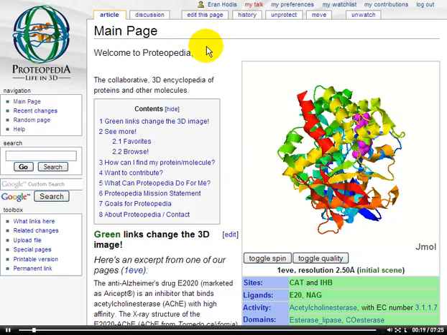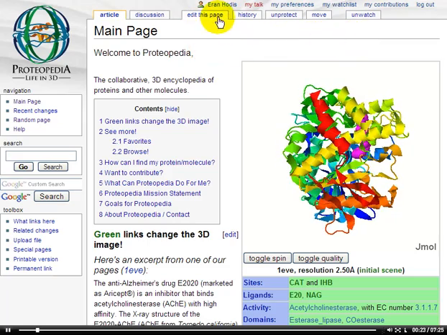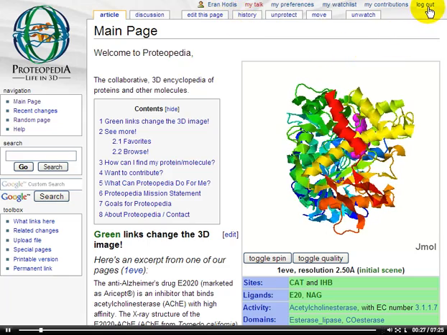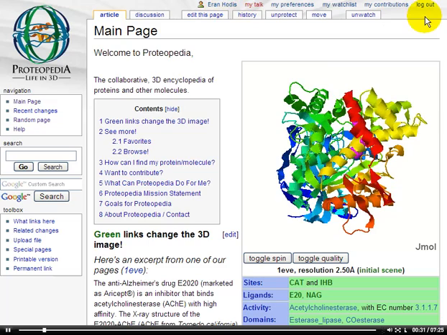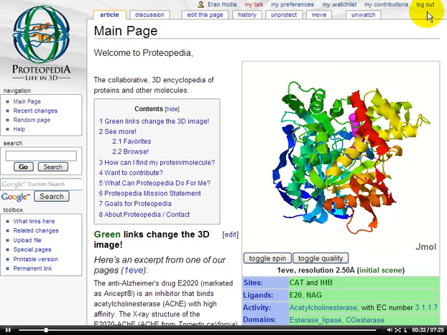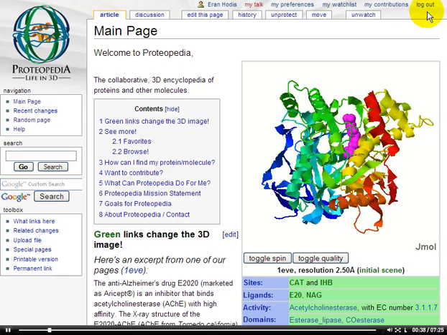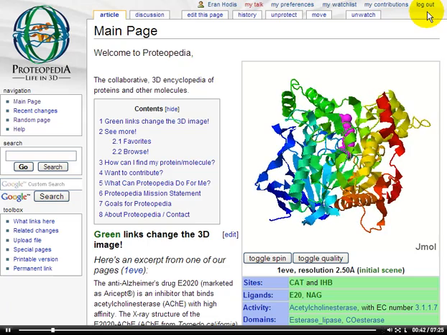The first thing you need to do to edit a page is to log in. Now I'm already logged in, as you can see, but if I weren't, then instead of this log out button, we'd see a login/request account button in the upper right hand corner of the page. You would then click on that link and either log in or request an account so that you can later log in once your request is approved.